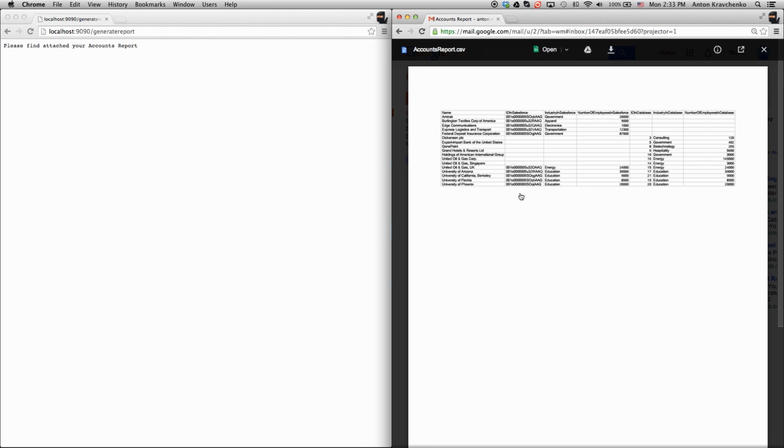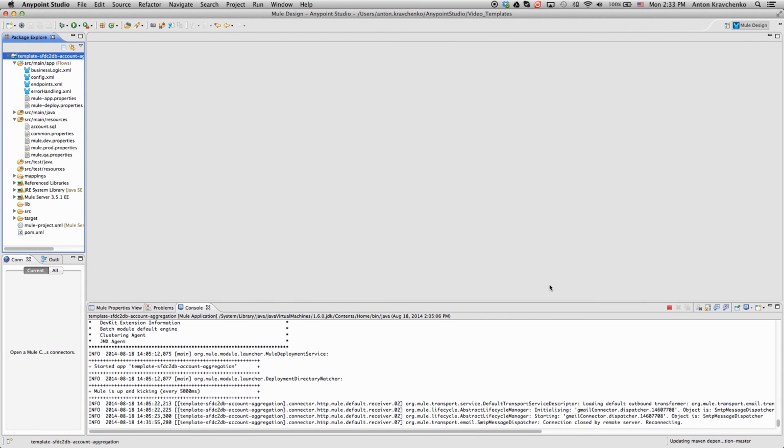Here we can see that the data from the database and the Salesforce instance has been aggregated in one place. And here are the accounts in the database, the accounts in the Salesforce, and the accounts in both the database and the Salesforce. Now, let's move from the user experience to Anypoint Studio, our graphical design environment for the Anypoint platform, and see what's powering this integration.